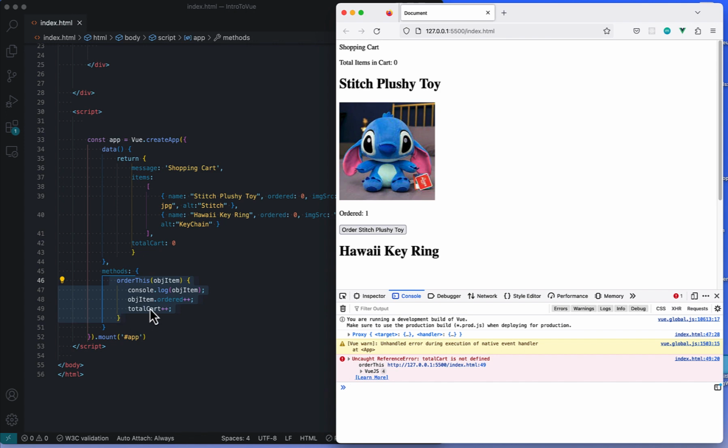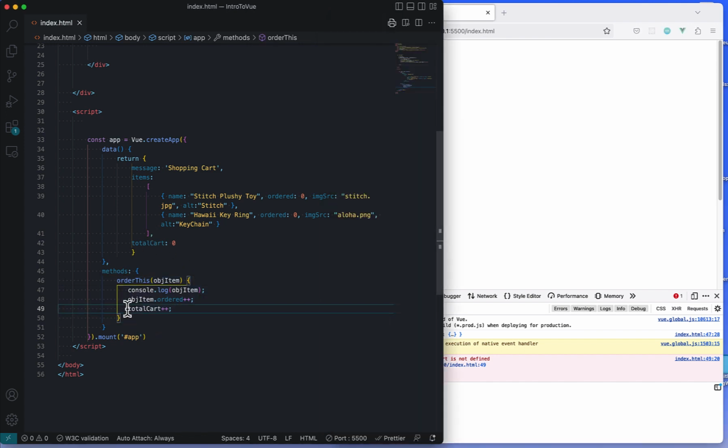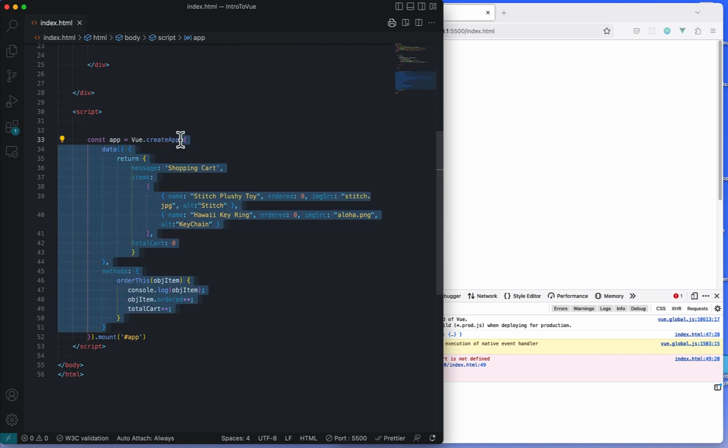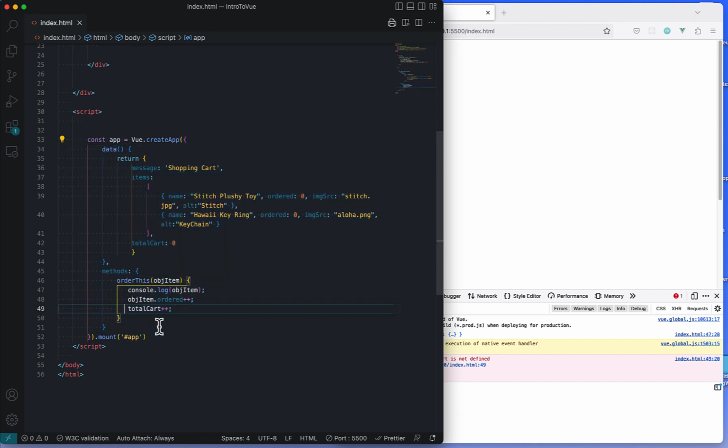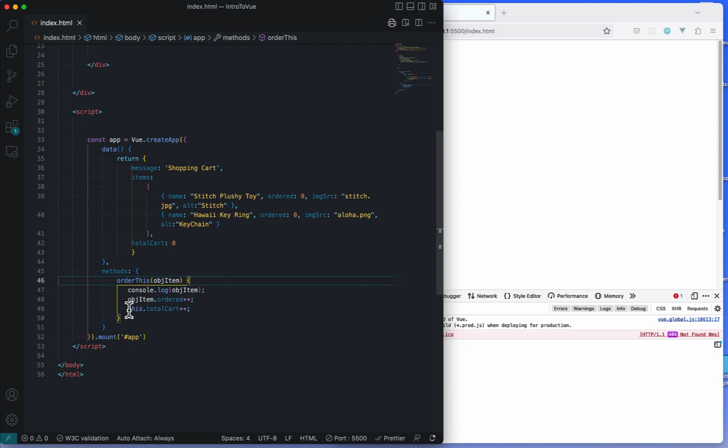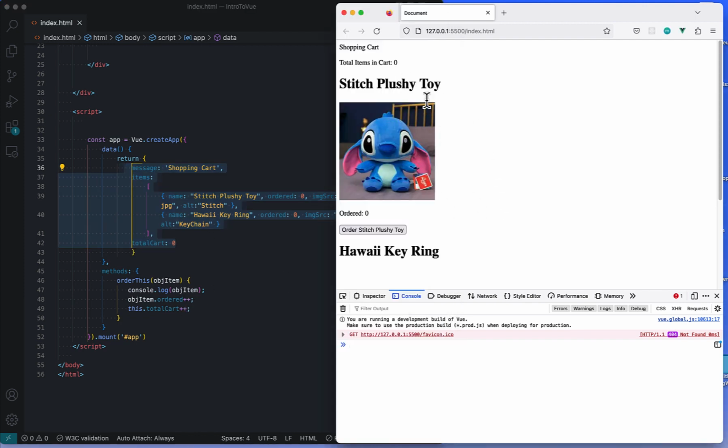It's not within scope. So in order to get to totalCart, this is back to where we talked about originally. Remember, all of this is a single object. So if we want to get to one of our object's properties, we need the word this. If we use this, what we're referring to is something outside of the scope. So our object's property, totalCart, should be incremented. So let's see what happens. Let's see if it works now.